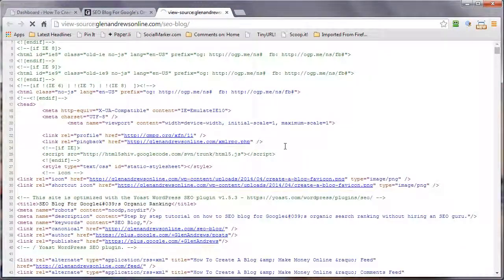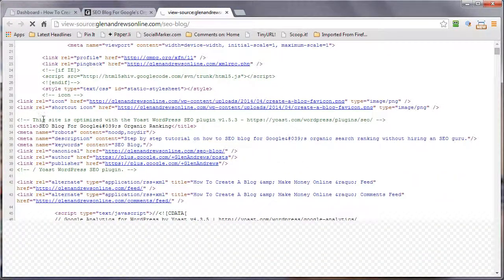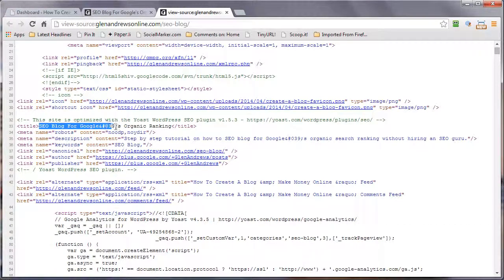If I scroll down and I see right here, here's where the Yoast plugin is. So it's got my title, and you want to make sure that's the same title that you have, and it is. You want your description to make sure that it has the same description, and of course you have your meta keywords here. Okay, just a good way to check to make sure that it's showing and that there aren't any problems with it. But in most cases, you're going to be fine.